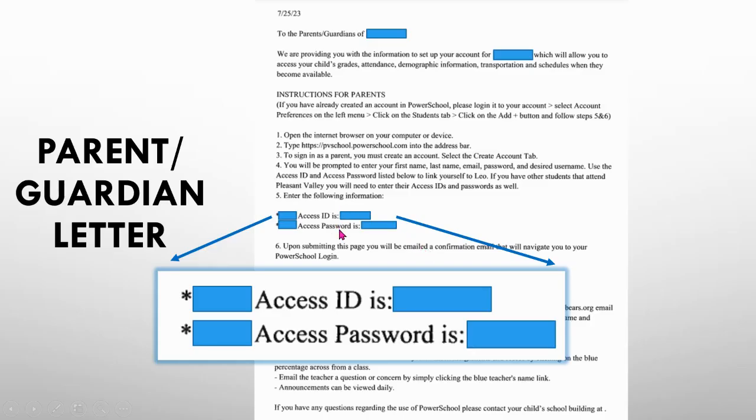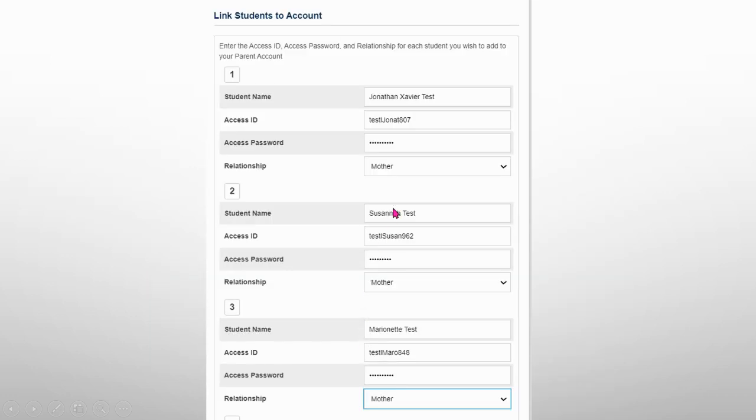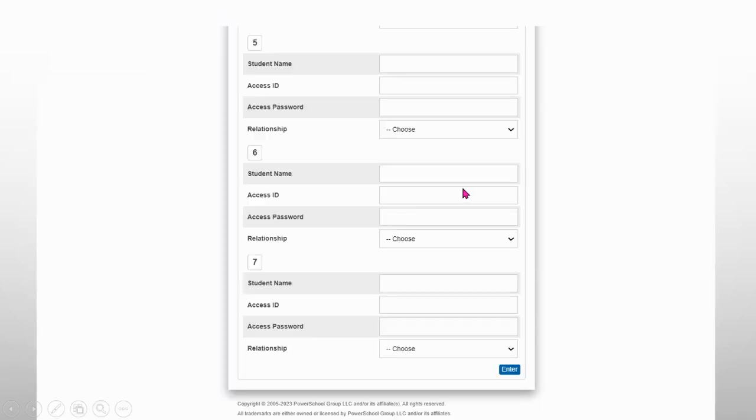From that letter that you received, you will need the ID and the password, and when you scroll down, you will enter them here. Notice that I am enrolling 3 students. I have 3 unique IDs and 3 unique passwords. You can link up to 7 students at one time and then click enter.